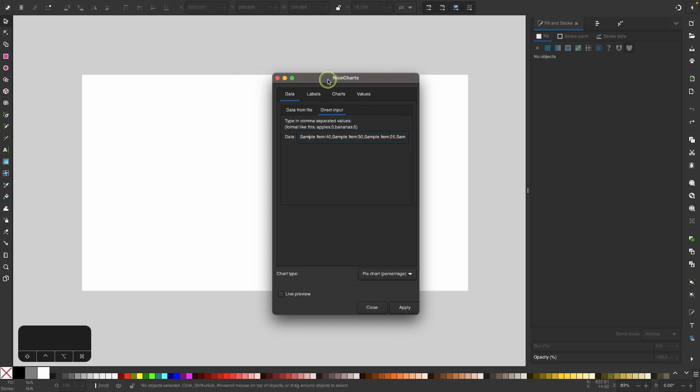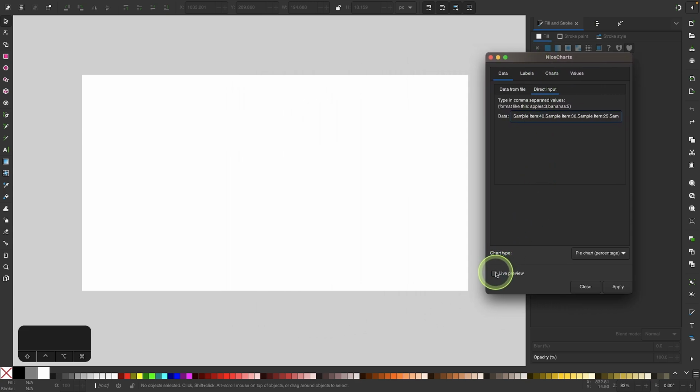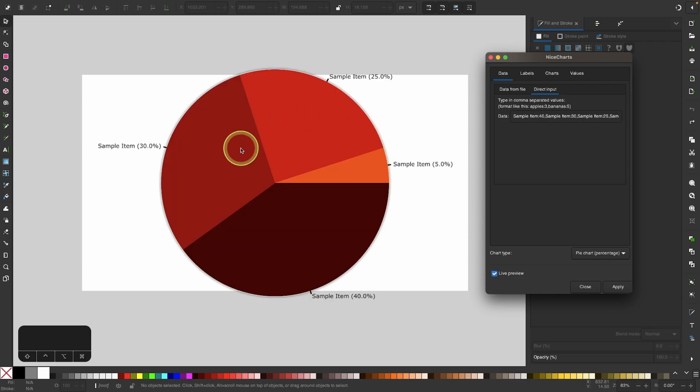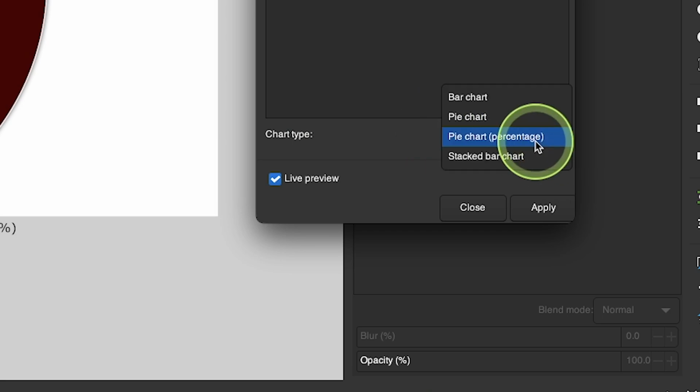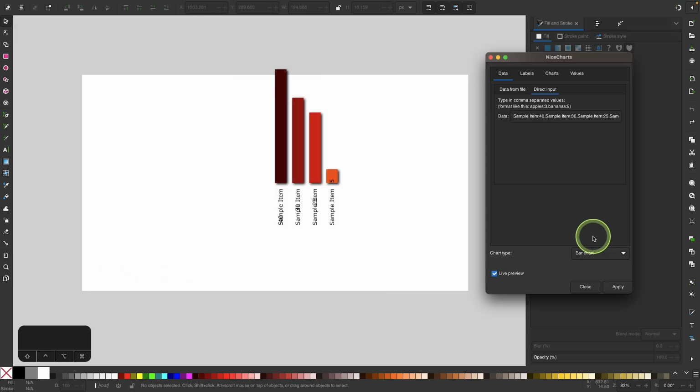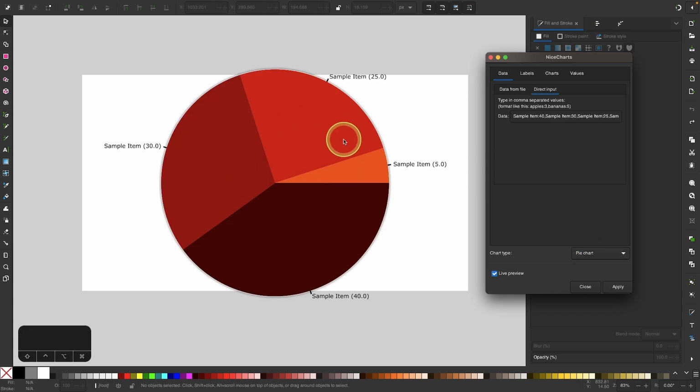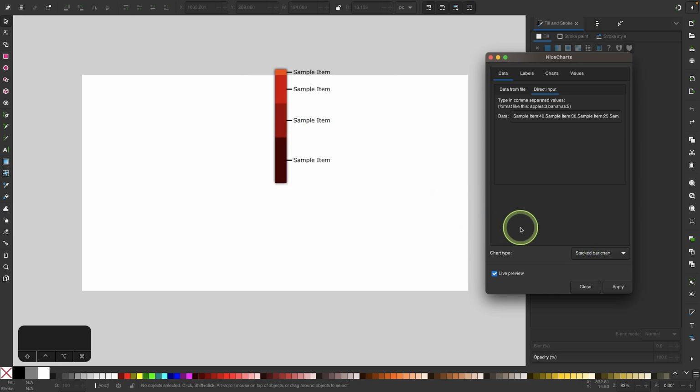So I'm going to move this menu off to the side, and I'm going to tick the live preview box. And it's going to show you a preview of what gets generated here. So if I come down here to the chart type dropdown, you can see we have 4 different types of charts that we can choose from. If I choose bar chart, we get something like this right here. If I choose pie chart, we get the regular pie chart. If we choose pie chart percentage, it gives you the same pie chart but with the numbers having a percentage symbol after them. And then finally we have stacked bar chart down here, which looks like that. So I'm going to go back to pie chart percentage.